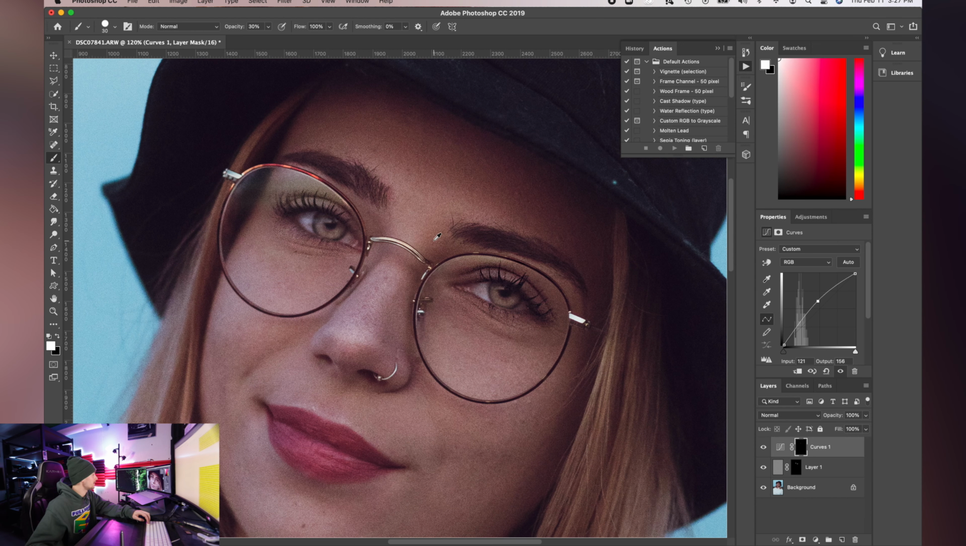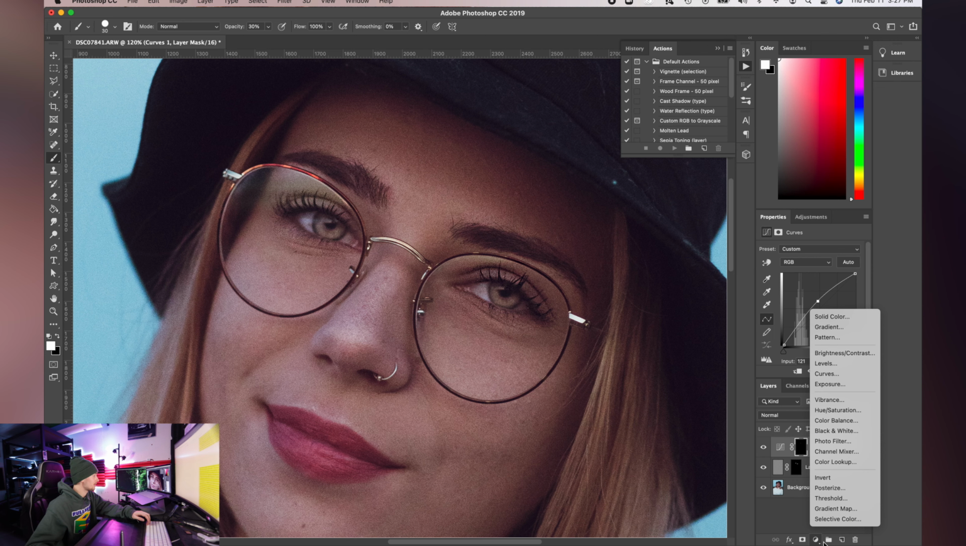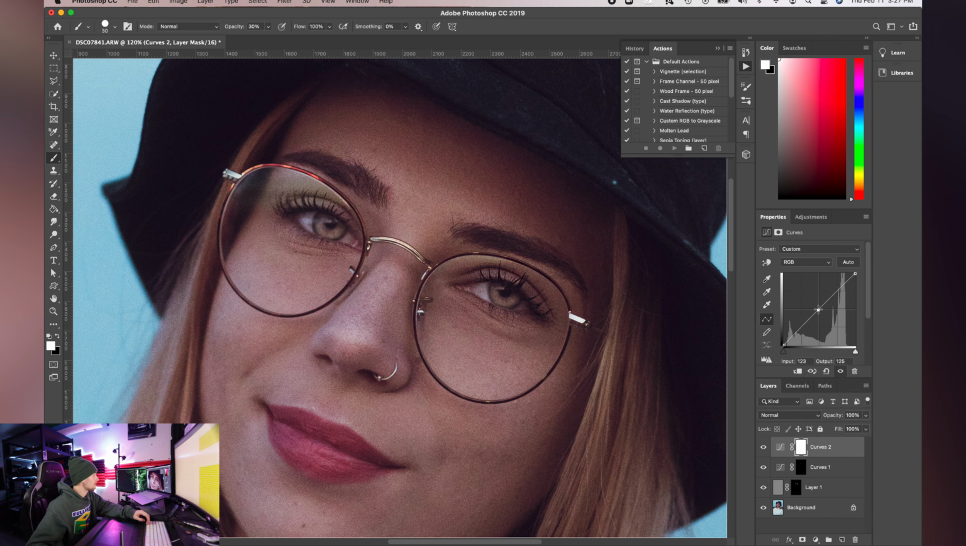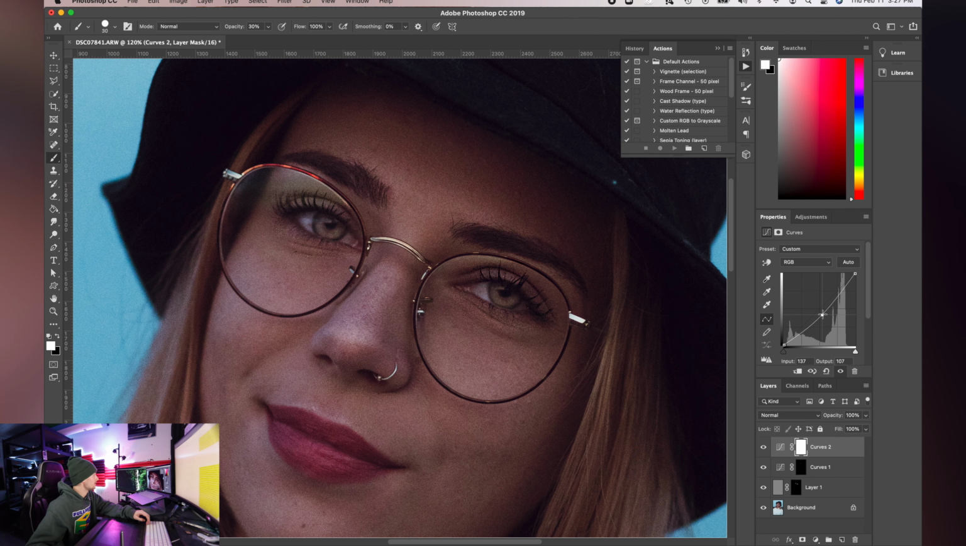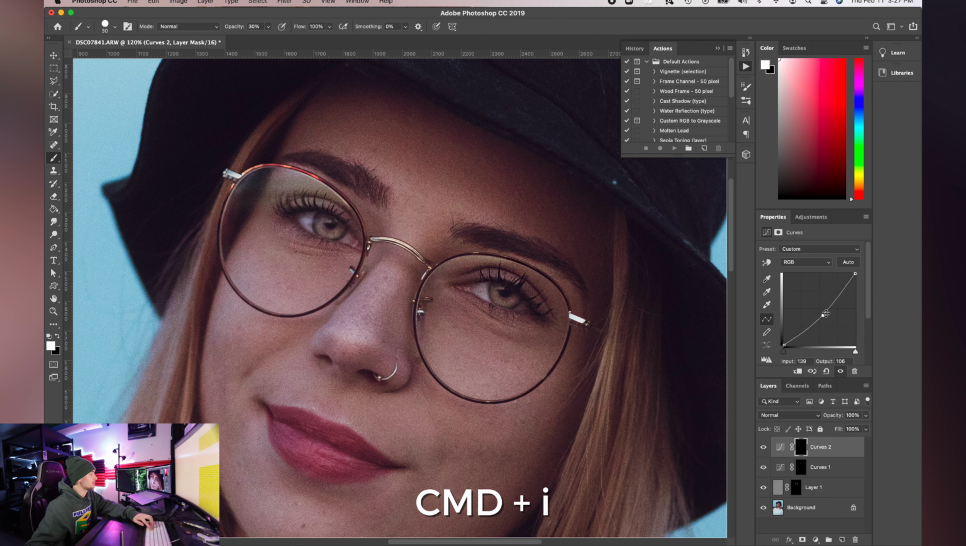What we're gonna do is create another curves layer, the same way we did the first one. Click the little box down there, head up to curves. This time we're gonna bring the curve down in exposure. As you can see, we're gonna get a little bit darker. We're gonna do something just like that. We're gonna press Command I again, which creates the layer mask. We're gonna press B to make sure that our brush is selected, make sure that we're still painting white, and the opacity is around 30%.